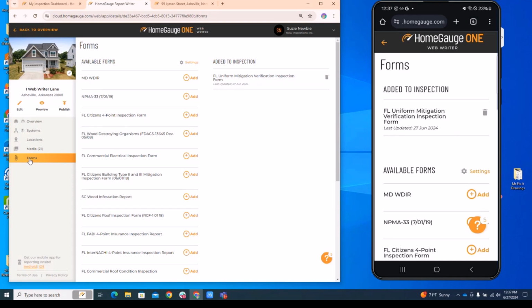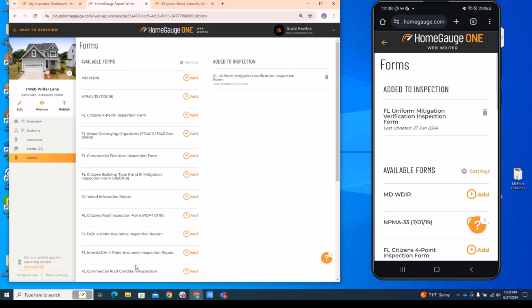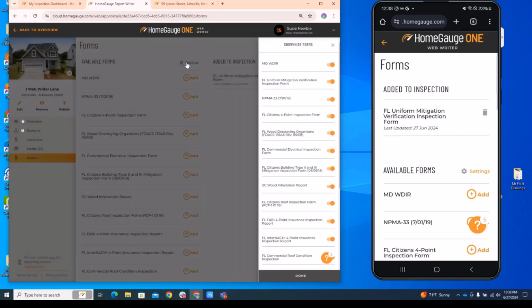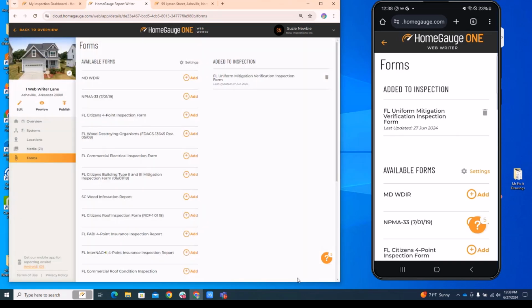Over here is your forms section, and if you wanted to add a form, basically just click add, and it gets added to that report. We've got a bunch of them here, and you can go in and customize and remove all the ones that don't apply to you. We have a lot of state-specific ones. So if you're not from Florida, you can erase all the Florida ones.